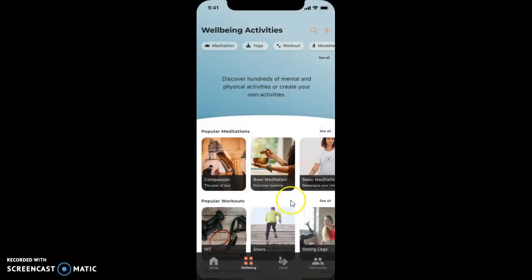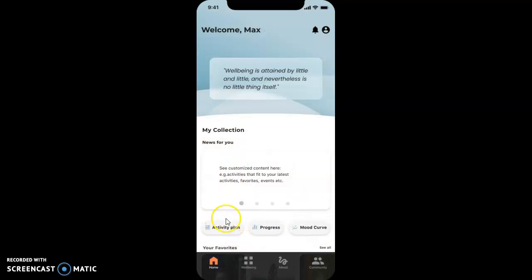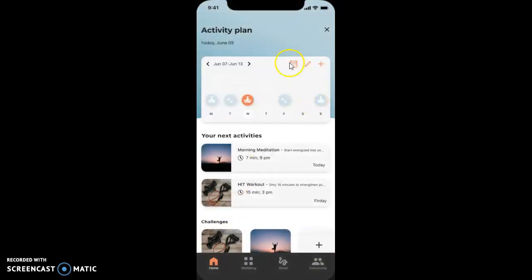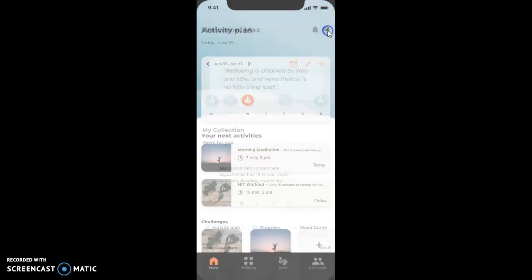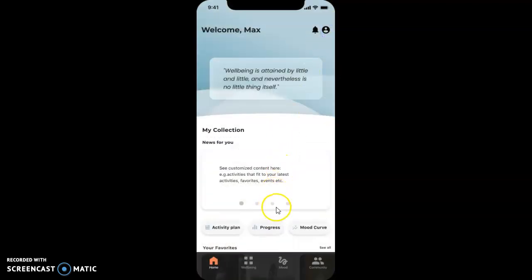I say keep browsing, but to show you where we find the plan, it's the home screen. And then when I navigate to the activity plan, I now see a plan with the activities for this week, for the upcoming activities, and also my challenges that I'm in right now. I will close this. And so let's go to the second scenario.